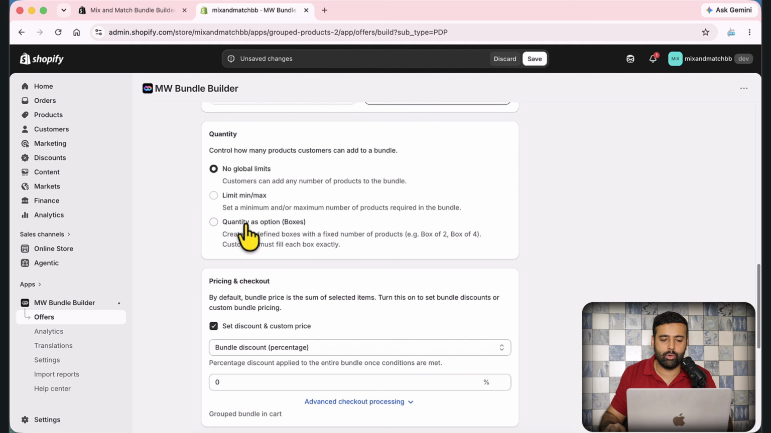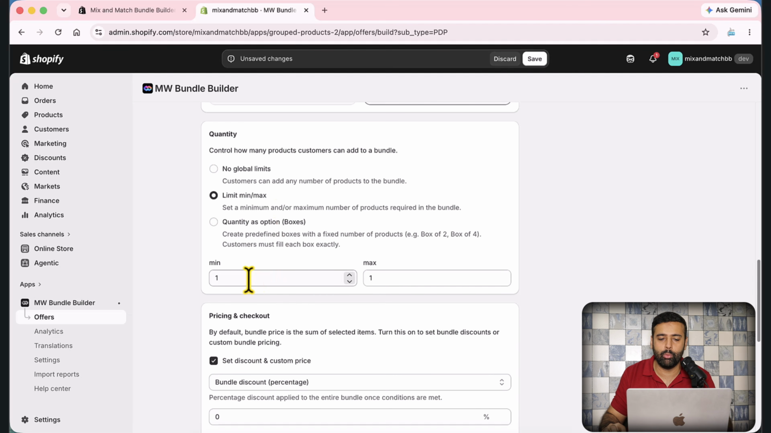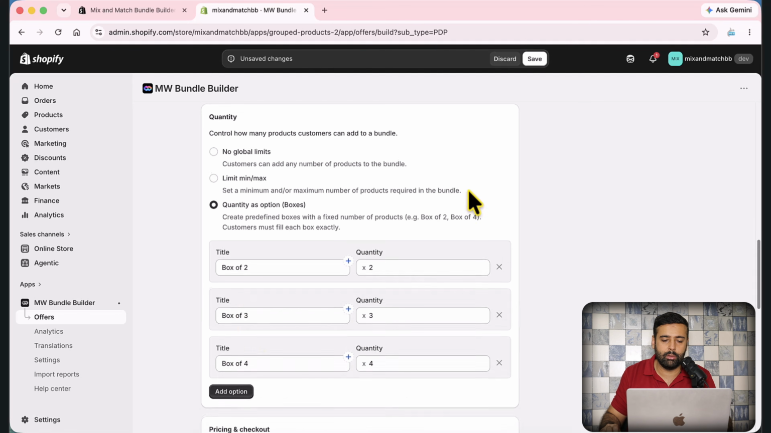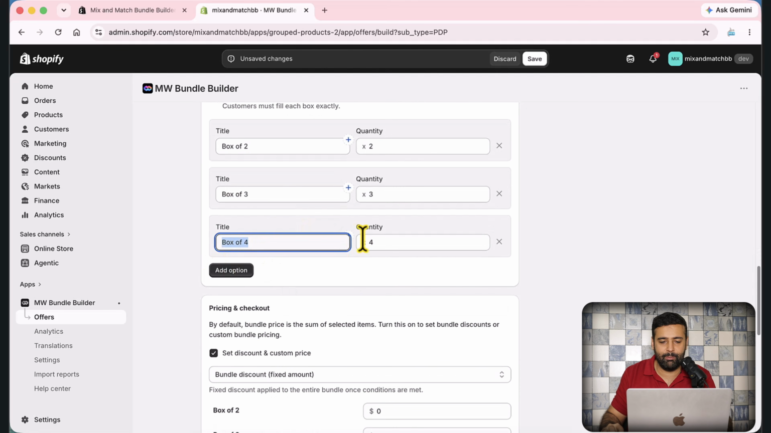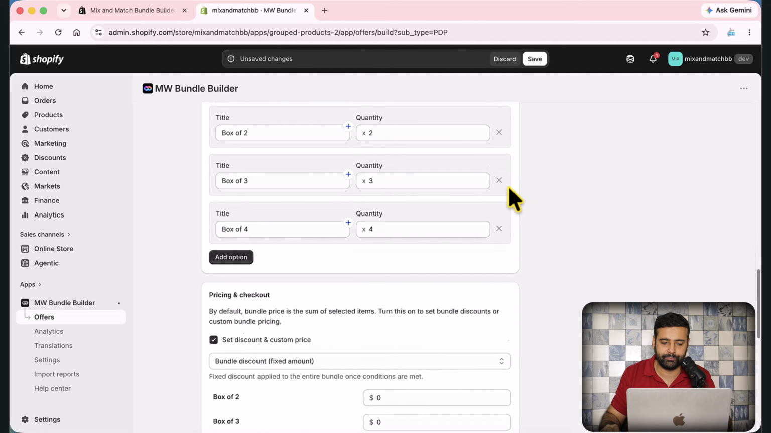I'm going to go with the quantity as option boxes. And this one is for minimum and maximum. So if you want one bundle to have just 4 items, you can set this limit, right? And the minimum limit is 1. So in one single bundle, the minimum product is 1 and the maximum product is 4. And in this quantity as option, we can create multiple boxes. So in the box of 2, we have the limit of 2 items. In the box of 3, we have the limit of 3 items. In the box of 4, we have limit of 4 items, right? Let's go on with the quantity as option where we have these 3 different boxes.